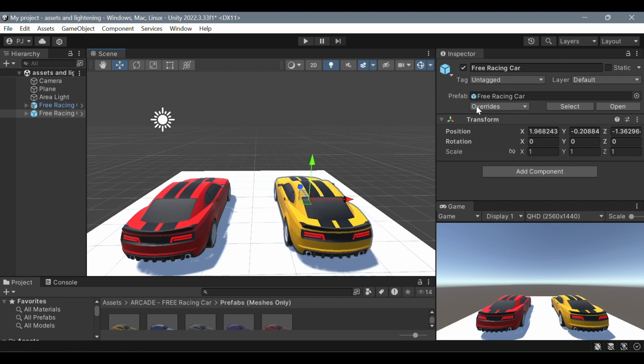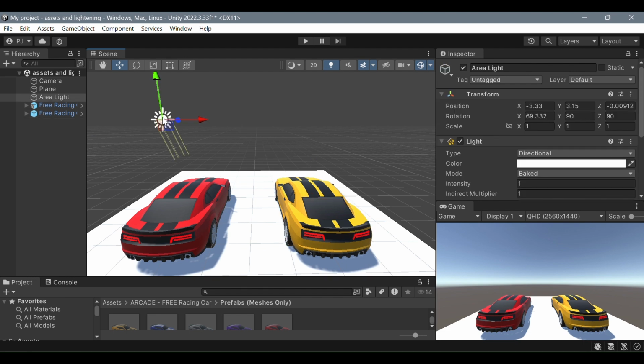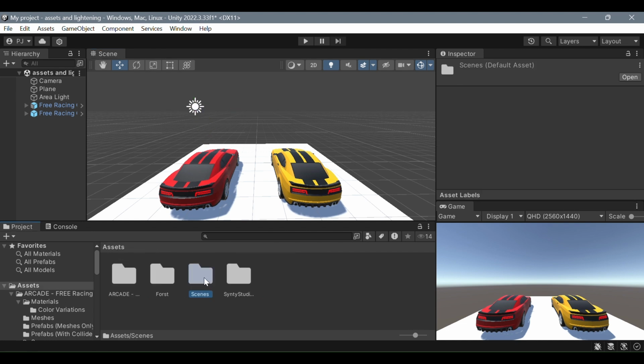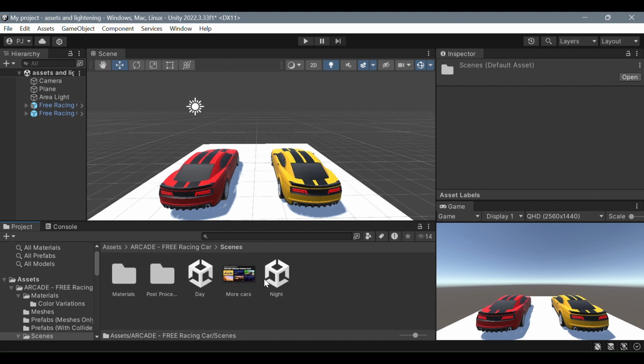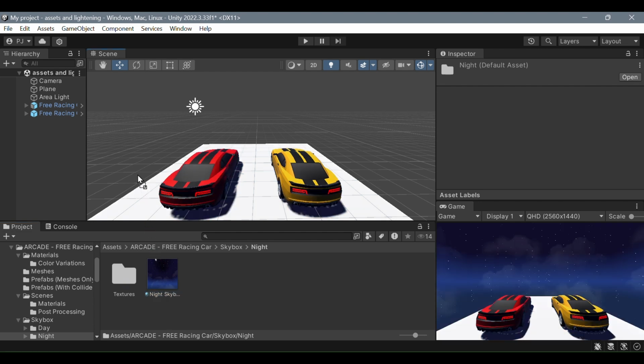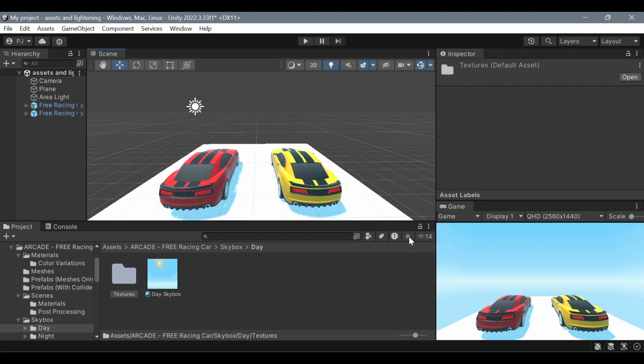Now, as you can see, there's a directional light here, which is definitely present and the shadows coming through. In this asset there are also some scenes present. It's a night, day, and many more things. Or skybox, day skybox, night skybox. If you go in night and just drag and drop here, in the game screen you can see the night scene has been applied. Or if you go on the day, you see the day scene has been applied.